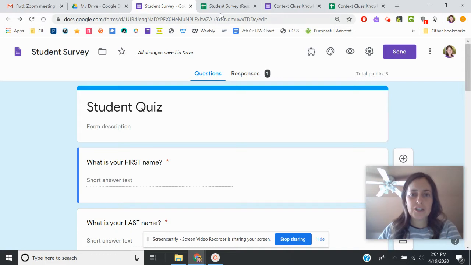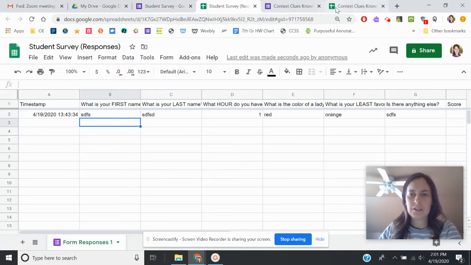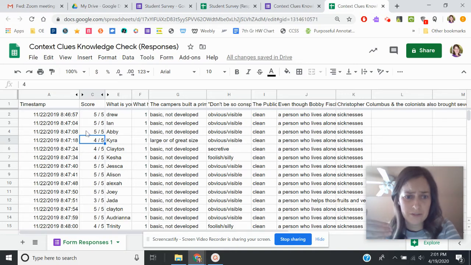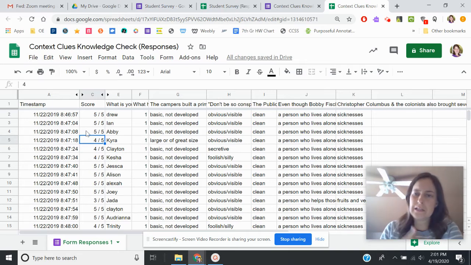Very neat. On your end, what that will look like if you made it a quiz, I'll show you one of mine, is it will show you, okay, Drew got 5 out of 5. Ian got 5 out of 5. Kira got 4 out of 5. So it shows you their score on your questions. And whether you're just using that formatively to see who needs help, who is getting it, or you're actually translating that into a grade book, that's up to you.